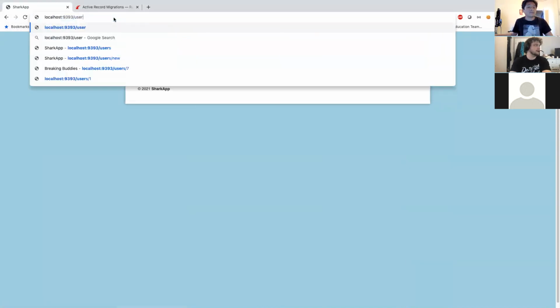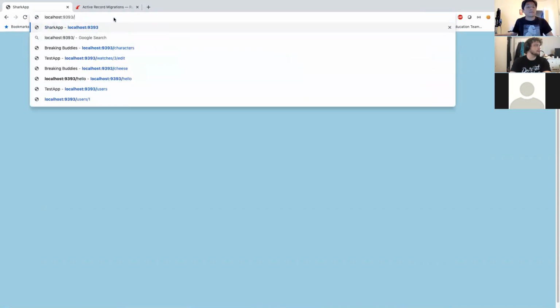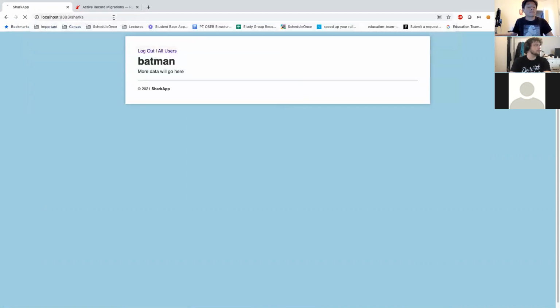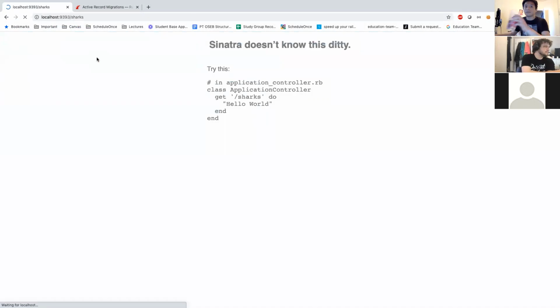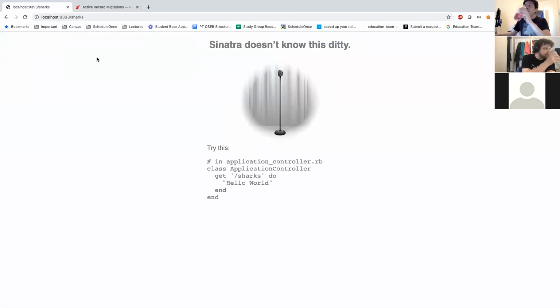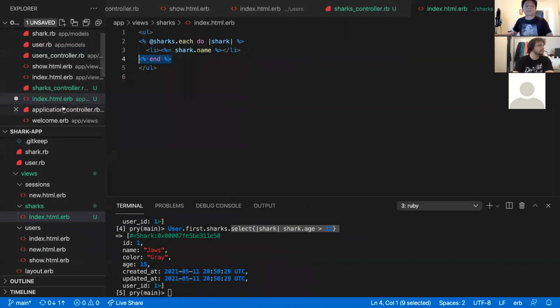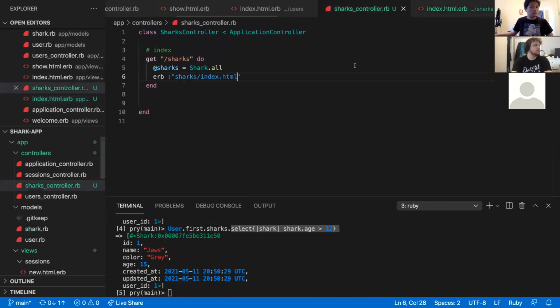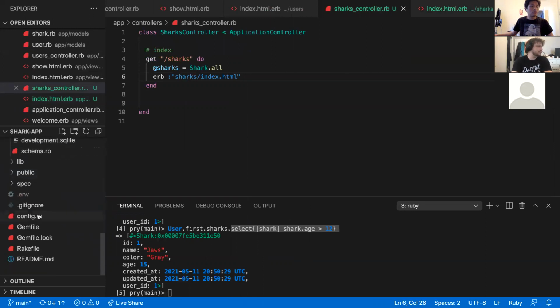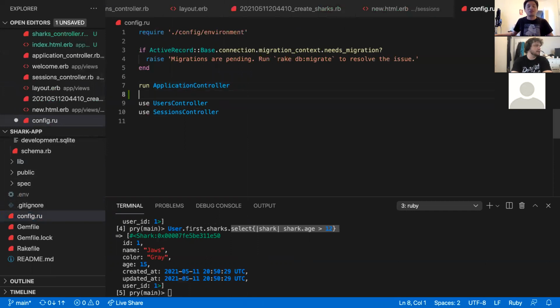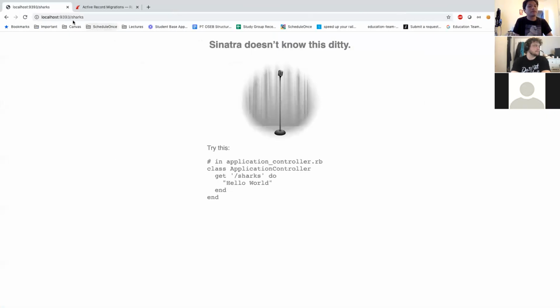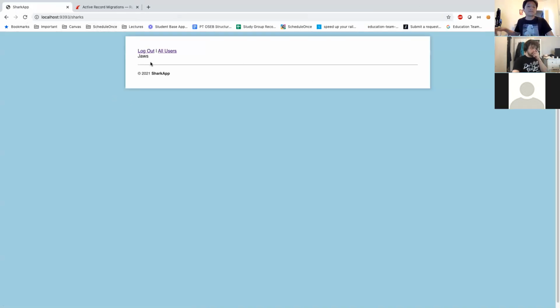We can now go to sharks. Oops. Did I do something wrong? Save. Go to slash sharks. Oh, right. Last thing we need to do in our config.ru, the controller. Use sharks controller. So now we get JAWS right here.